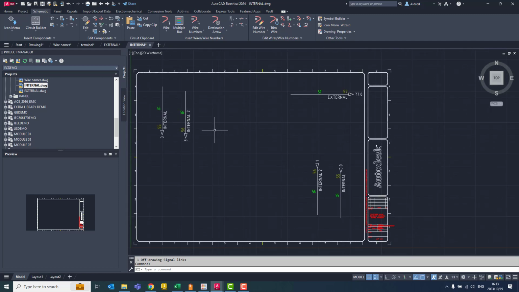So that's how we can create source and destination arrows, either internally on one drawing or externally on two different drawings. Thanks very much for watching.